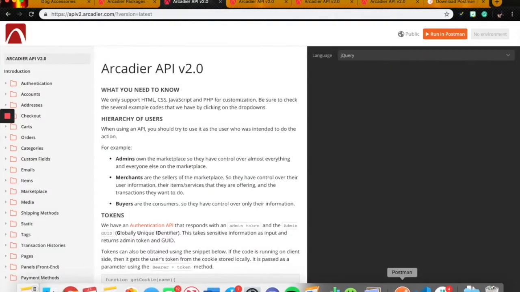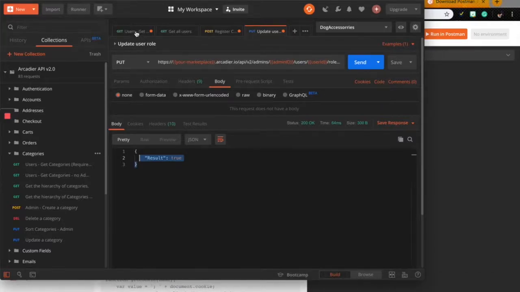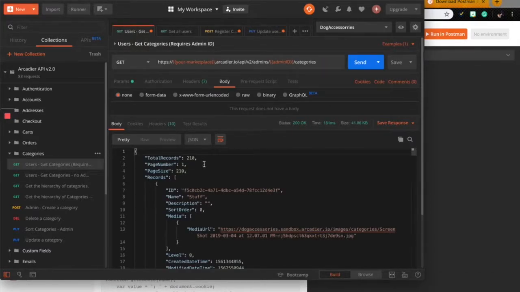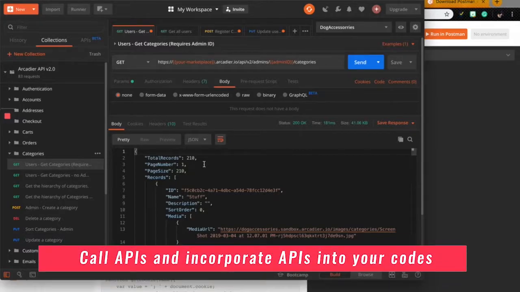Once your Postman opens, the list of APIs will automatically be added to your collection on the left-hand side of Postman. In this tutorial, we will be going through how to call 4 different APIs with both Postman and plugins. In other words, how to use this app to call APIs and how to incorporate APIs into your codes.